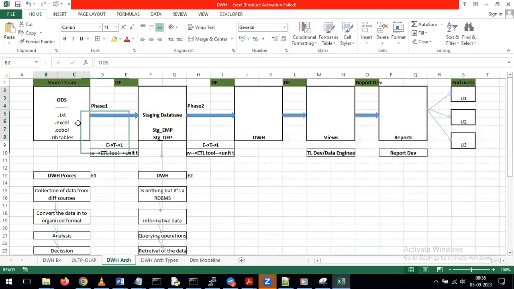So we have the ODS. On top of ODS, we build the staging. On top of staging, we build the data warehouse. Then we create the views. On top of that, the report development team will create the reports. By using the reports, our end users perform different types of analysis. This whole flow is what we call the data warehousing architecture.